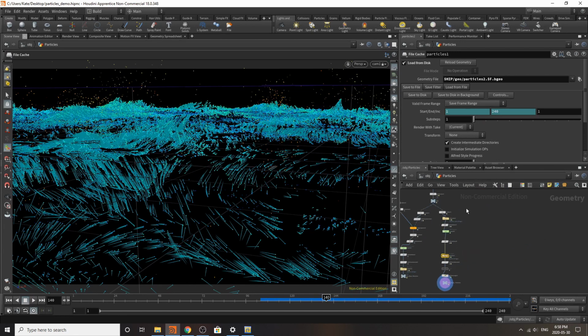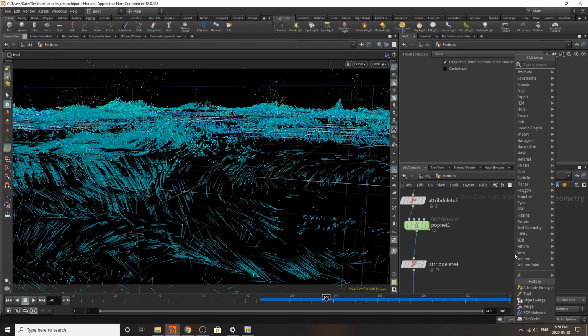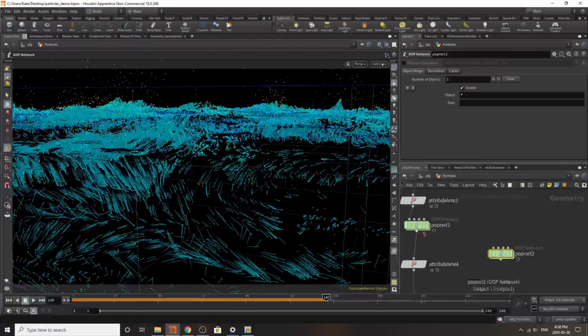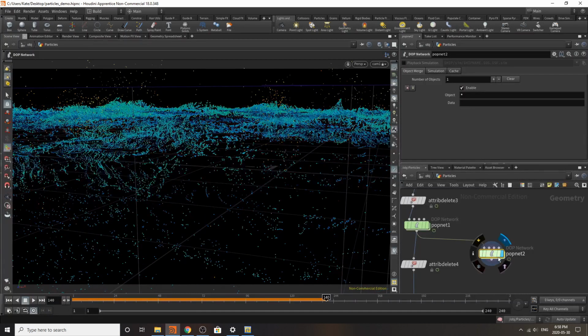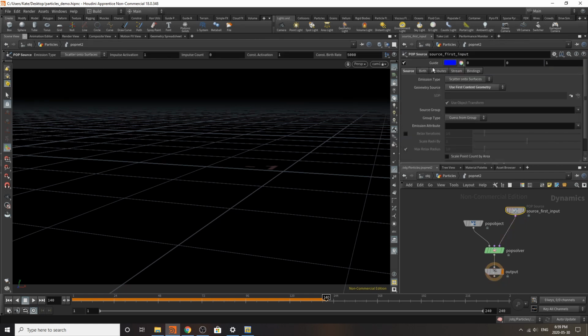So let's jump back into our particles, and we've got particles. I'm going to jump over here to our grid, and let's generate something. Let's generate something from our base particles, from our ground. We'll do that by adding another pop network. Did you know you could do this? You can create variations on particles by attaching pop networks to different pop networks. It's weird, but it works.